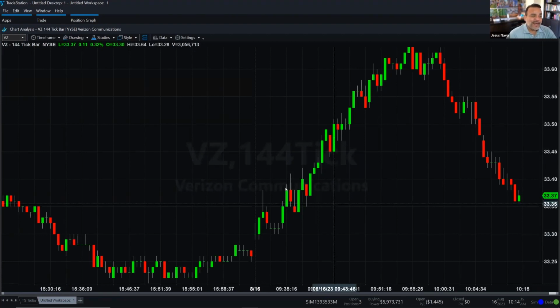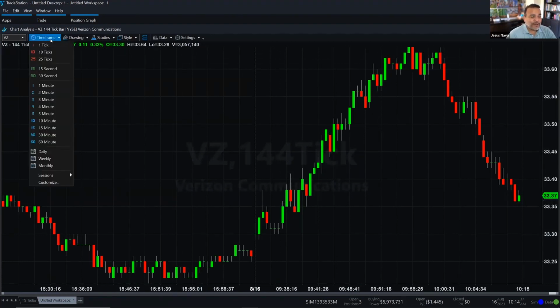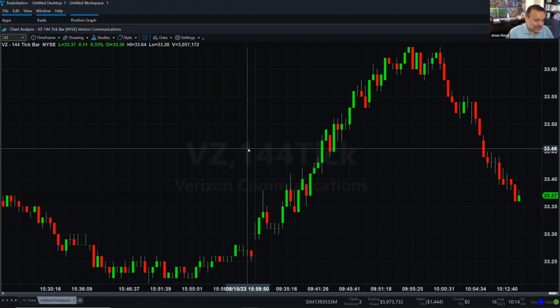So yes, I use the command line a lot. In fact, I very rarely go to the time frame dropdown because I think it's just easier for me just to type in the command that I want, whether it's changing the symbol, changing the time frame. I find that to be very useful.